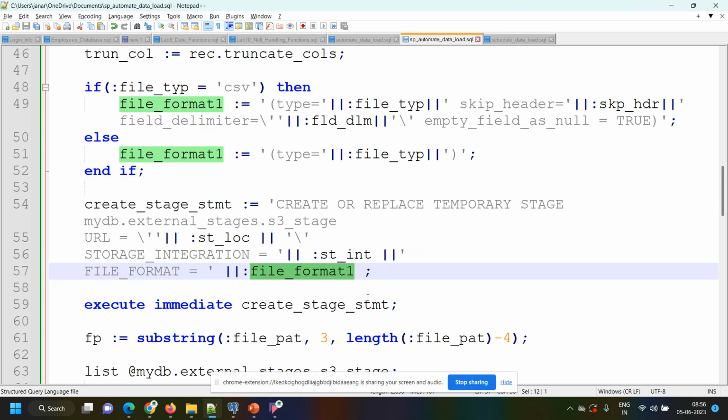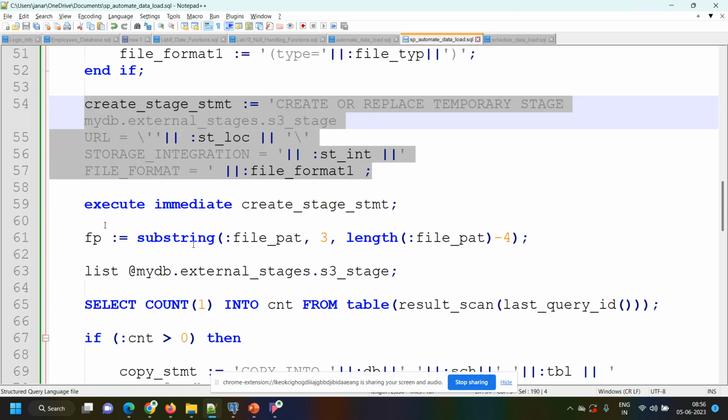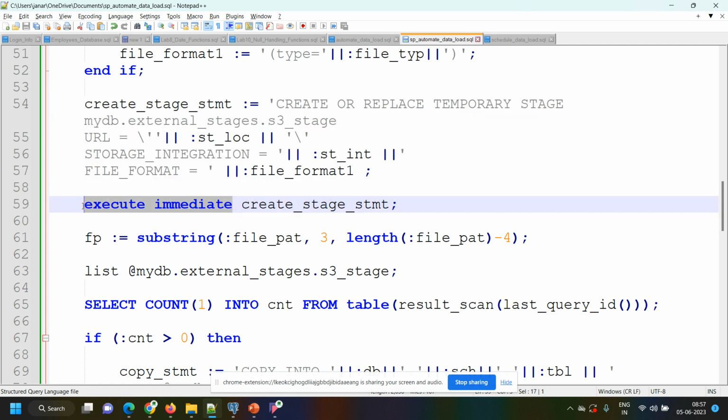That's what I am passing here. Okay, now my create stage statement is ready. So what I am doing is execute immediate. We use this execute immediate to execute any SQL statement in the Snowflake stored procedure. So I'm just executing this create stage statement.